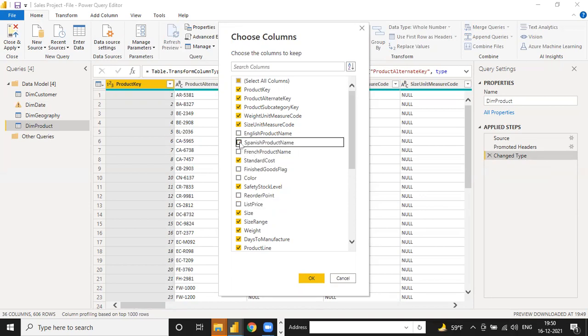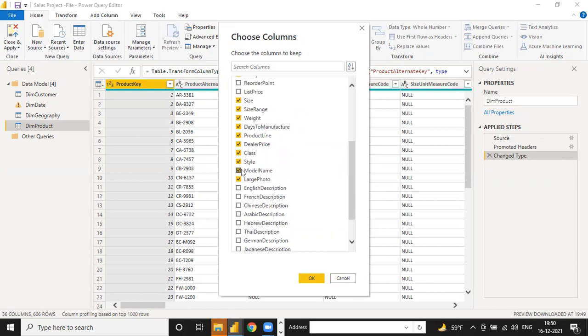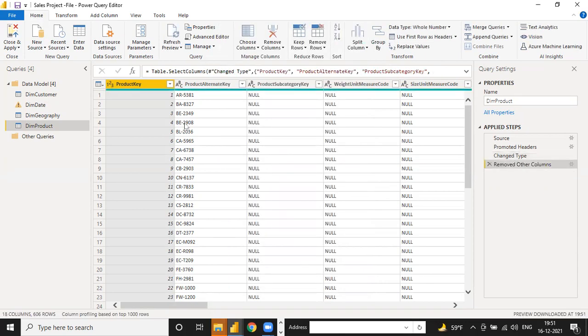If you need Spanish, then you can check. I know from which data I want a visualization. That's why I am going to delete. Chinese, Arabic, there is no need for me. German, Spanish, Turkish, start date, end date, status is okay. Model name, style, class, dealer price, days to manufacture, weight, I think size and size range. Size is not, size range is okay. Like this way. And if you click on okay, your product table is there.